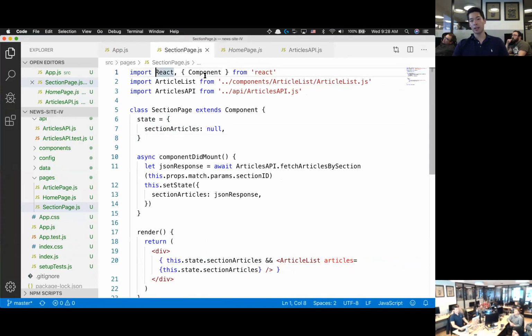I'm bringing in React and the component. I'm bringing in the article list and the articles API. These are all the external things I'm going to need in order for this particular component to run. I've got a class-based component with state. When it first loads up, section articles is equal to nothing.